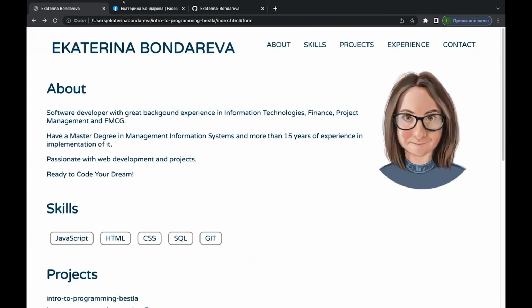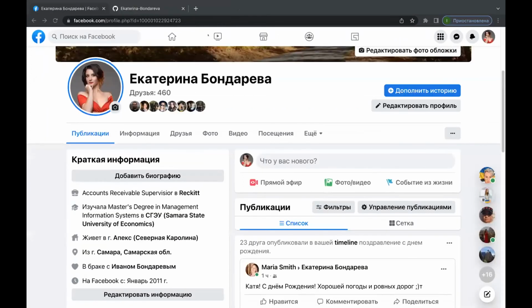And what about responsiveness? I did 3 types, so even on a laptop, it looks different, and the mobile version will look like this.